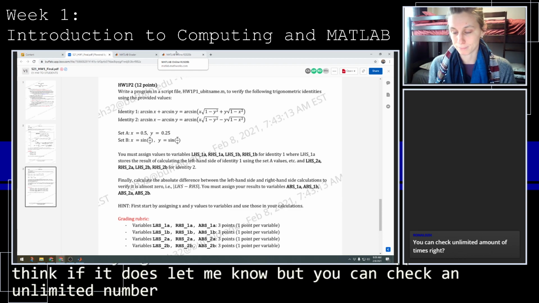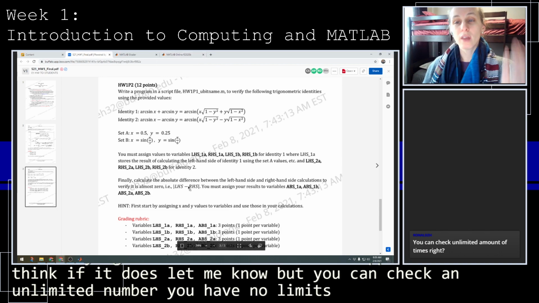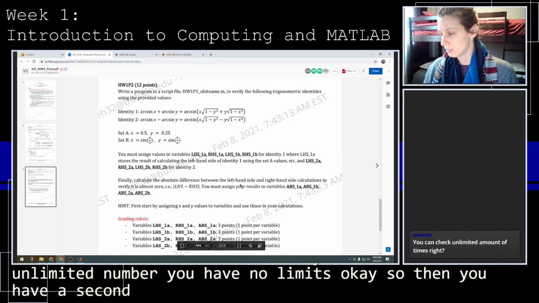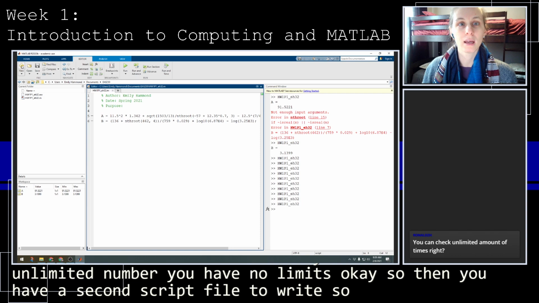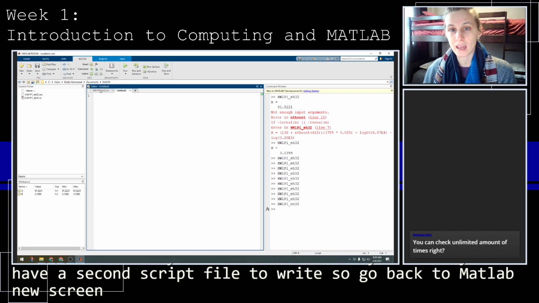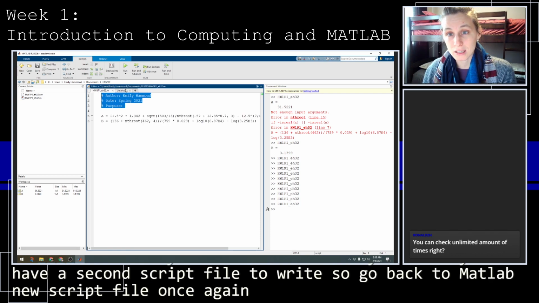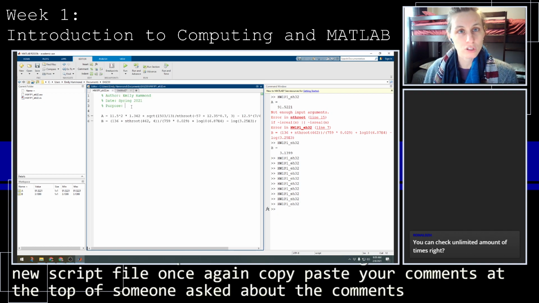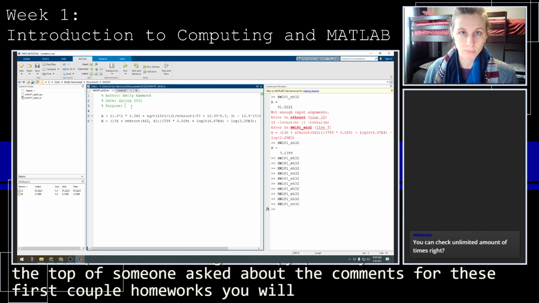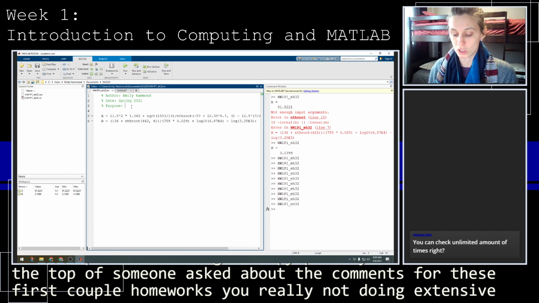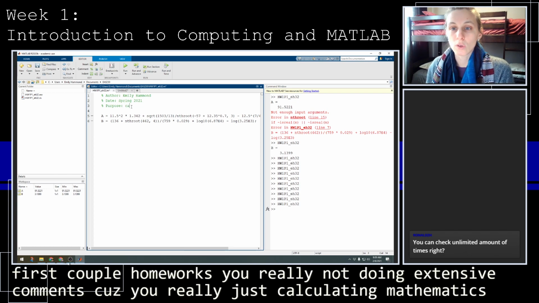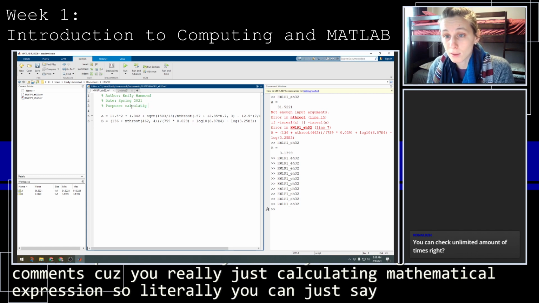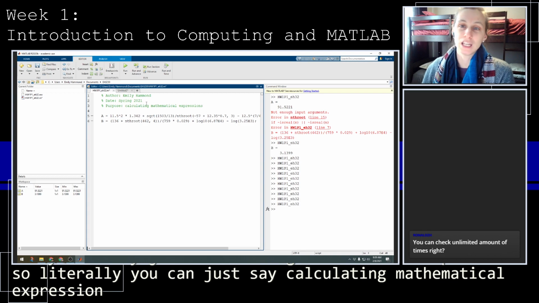You have no limits. Okay, so then you have a second script file to write. So go back to MATLAB, new script file. Once again, copy, paste your comments at the top. Oh, someone asked about the comments. For these first couple homeworks, you're really not doing extensive comments because you're really just calculating mathematical expressions. So literally you can just say calculating mathematical expressions. Like, it doesn't need to be complicated.